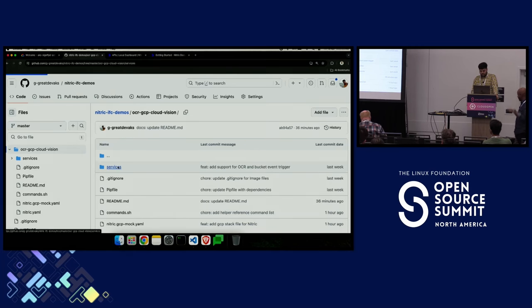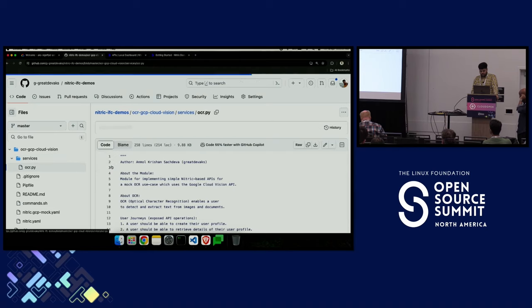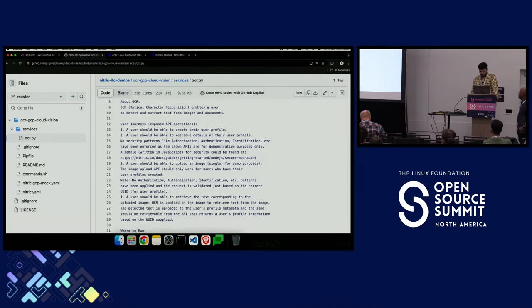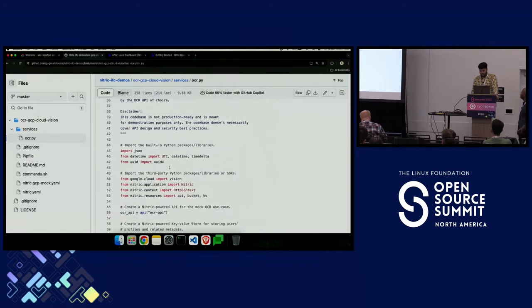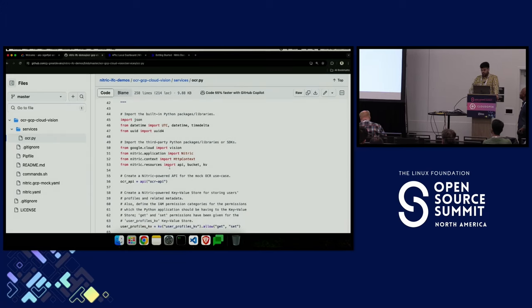Coming to the services, this is the Python application that we are talking about. Again, this has good comments and details, annotations, type hints, etc., in order for you to follow this example in a very good fashion. What we are focused on is this particular stanza, which is dealing with the SDK imports. Is this visible at the back?